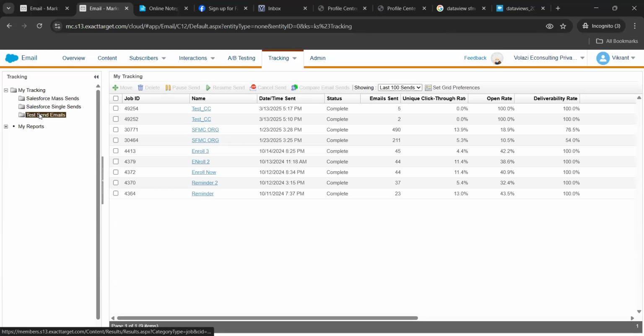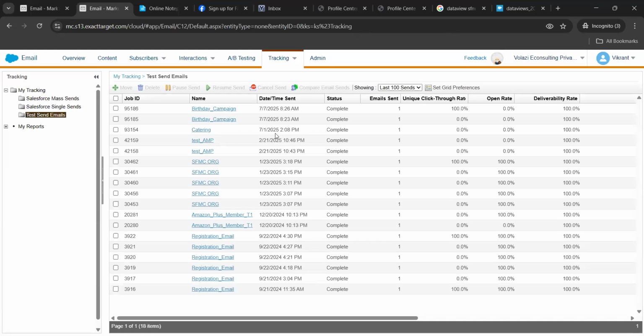Okay, I click on test send. You can see this birthday campaign was done in July. This was done in February. See the difference between them. That is the reason I can only see whatever was done in the last 30 days.